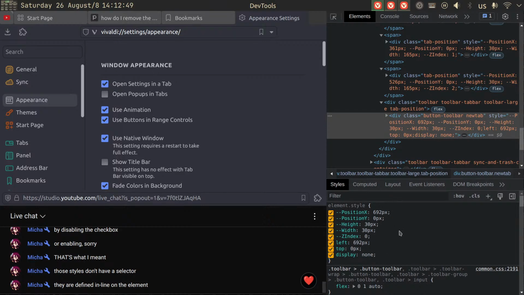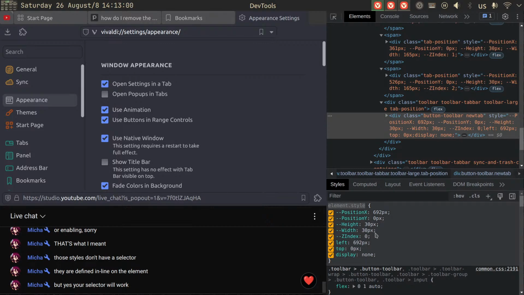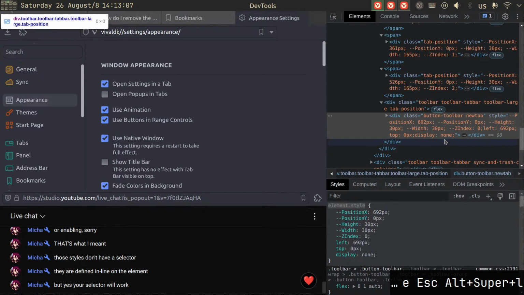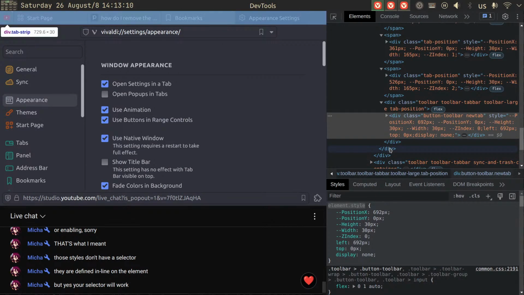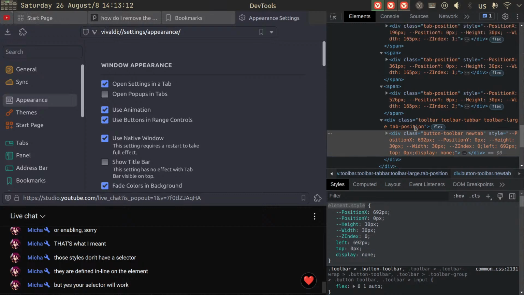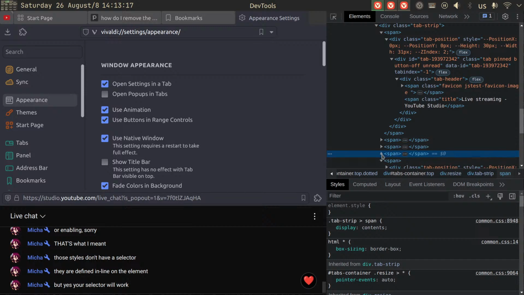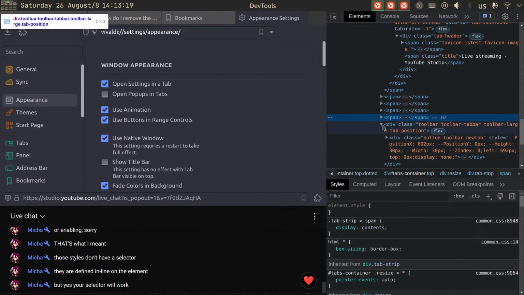I just find it annoying that it doesn't display the selector to get to it, for sure. Okay, I see. Display none. And now we need to change the div that holds the tabs to fill all the space.